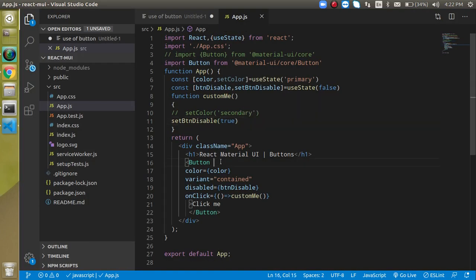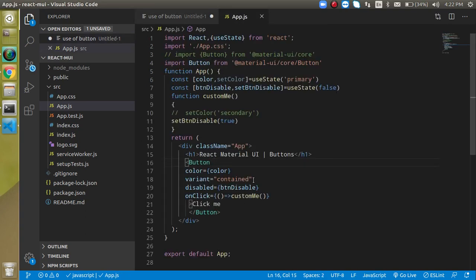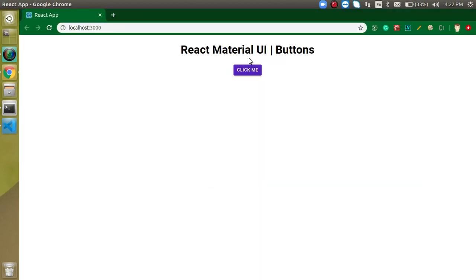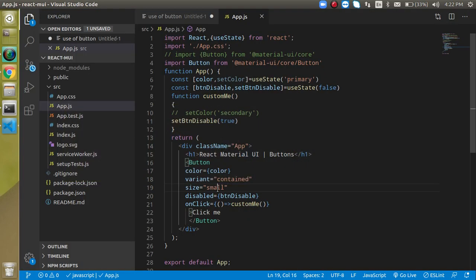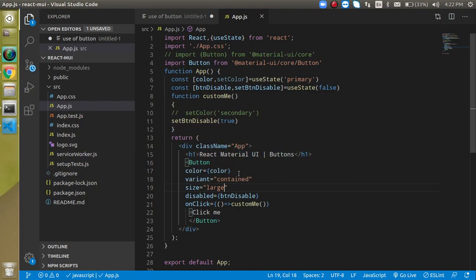Yeah, one more thing, how we can add button icons and size also, right? So let's look at size. For the size, we have a size property here. Let's add a property like small, and small size will make our button a little bit smaller like this, and medium is the default, and if we put large here, you will find the button is a little bit larger, right? Great.